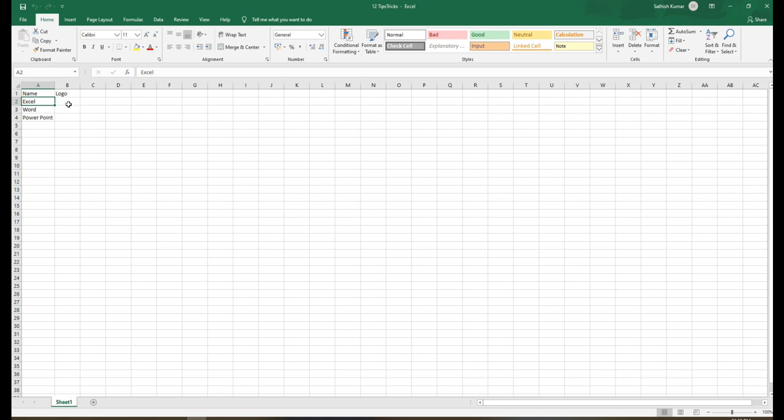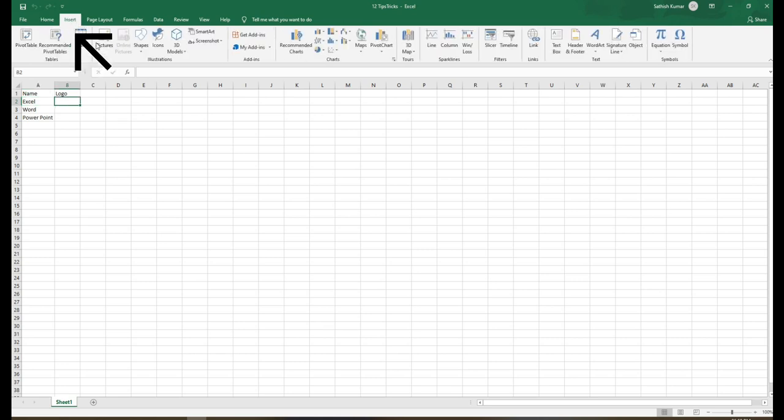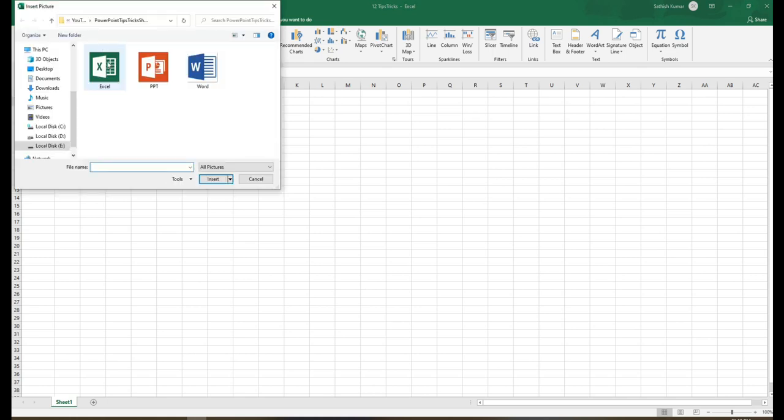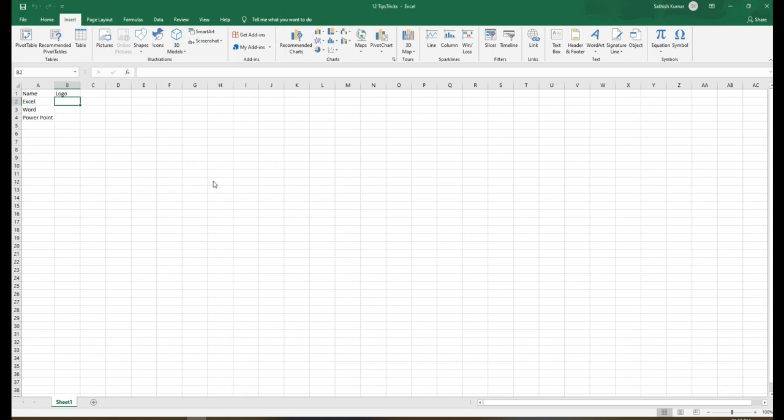So first, let me insert a picture here. Let us go to Insert. Under Insert, you can see the picture option is available. Click on Picture. Under picture, let me select the picture. First, I am going to select this Excel picture. I have already downloaded this picture. So let me insert it here.